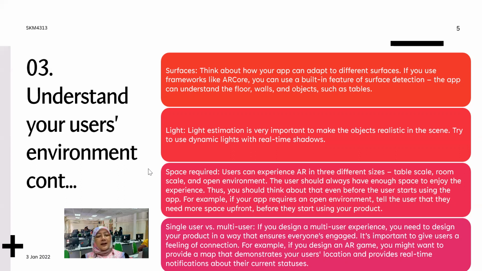For this class, we only focus on the single user, but if you later need to use multi-user, then you have to design it so all these users connect to each other. So this note suggests using a map or notifications, so at least they know they are related and connected to each other.